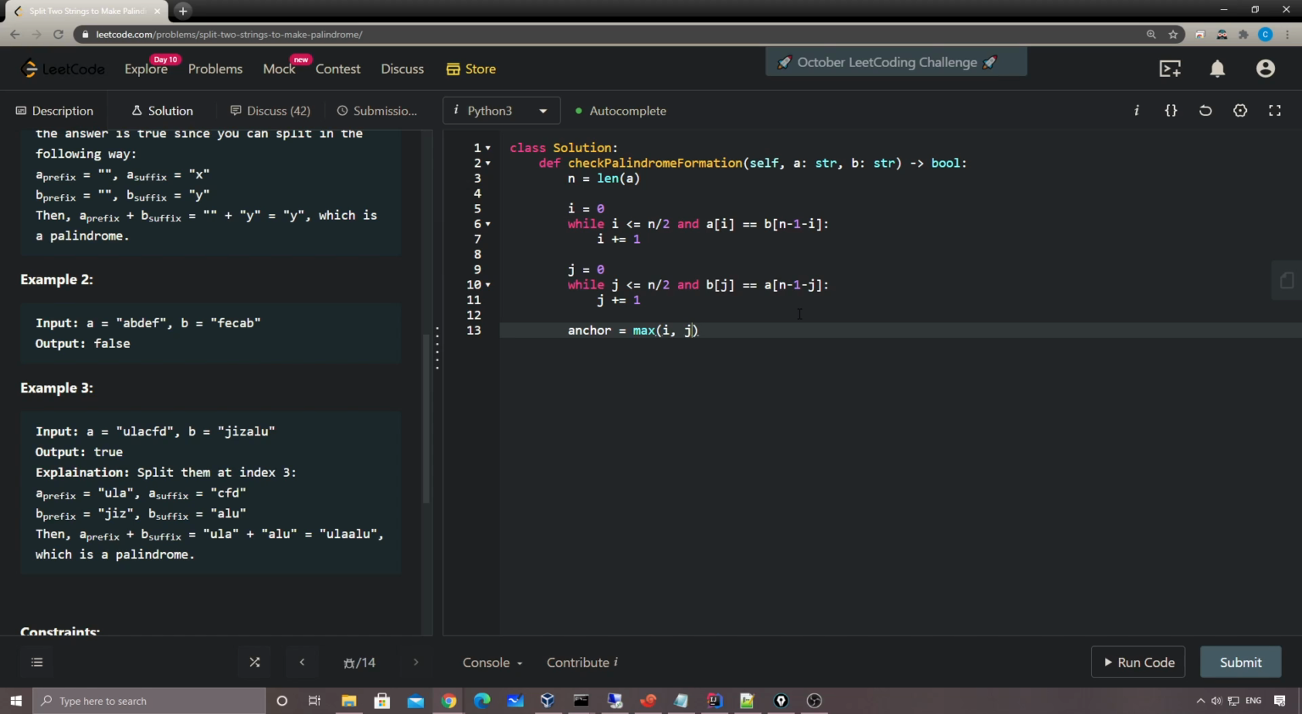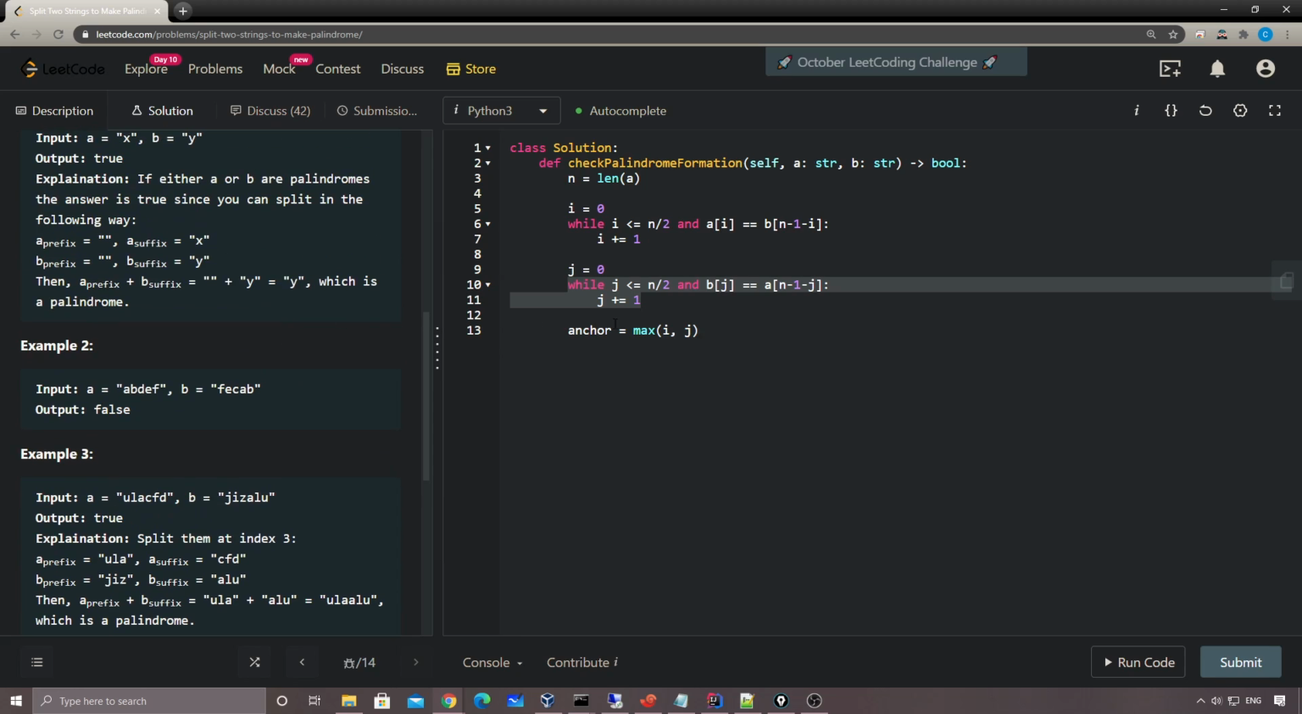So now we have the anchor here. Whichever is bigger, we start from there and check whether either of the remaining parts for string A and B can form a palindrome. If so, it returns true, otherwise false. Now we have a left and right. The left is the same as the anchor, and the right is n minus 1 minus anchor, or minus left, it doesn't really matter.